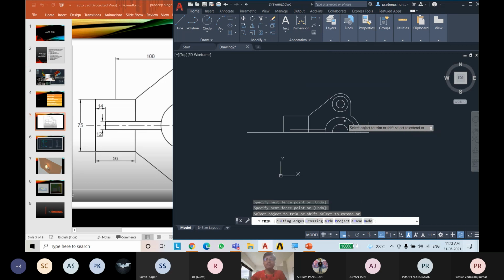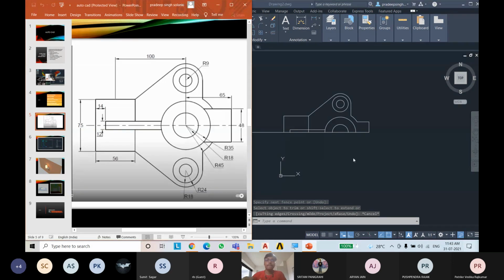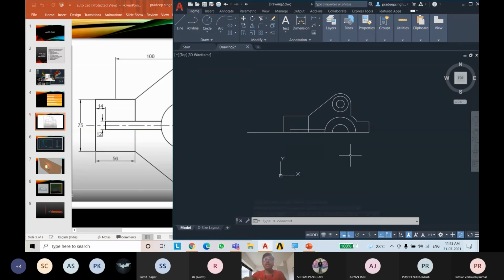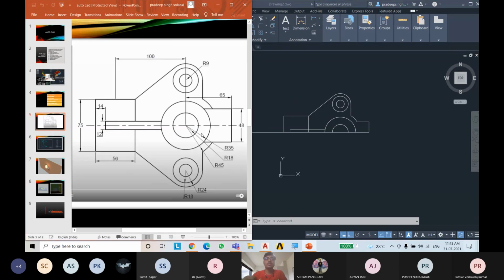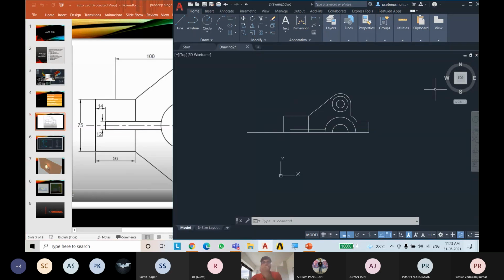I will trim this and this thing. Now you can see that I have almost done the drawing. You can see that I have drawn only the upper part of this drawing. Now, if you want, just also rub this.